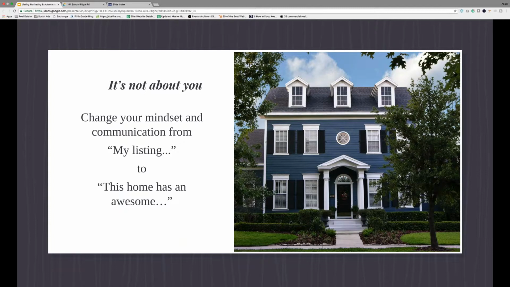Also, highlight things that may not be visible when they're just looking at a listing or even walking through the house. If you have smart devices in the house that save money and energy, you need to highlight those things. And you can do that by either video or putting that in the description.